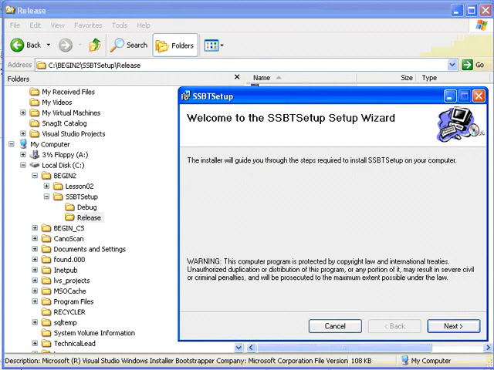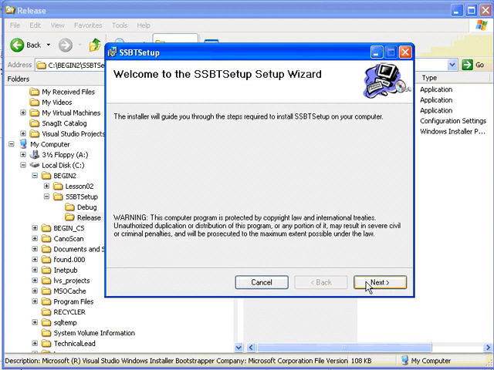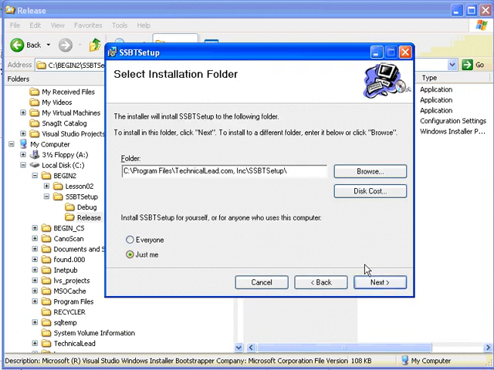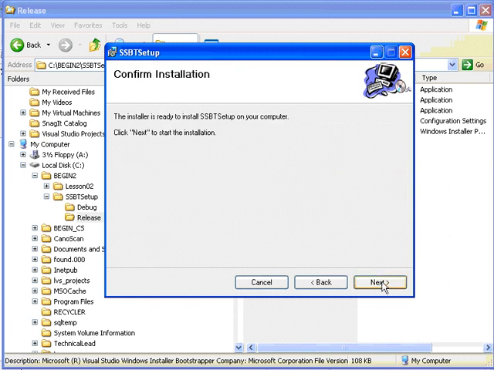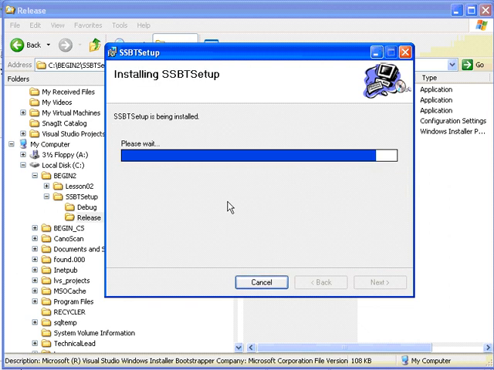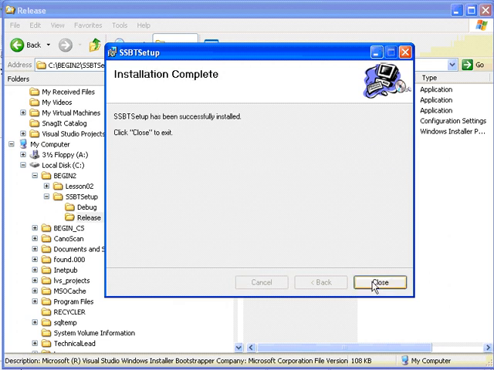So when I double click it, notice that I get this Welcome to the SSBT Setup Wizard. I chose the default, so I could change this text to be a little more user-friendly. And I'm just going to click Next and choose some options where I want to put it on my hard drive, select Next, and let it install. And after a moment or two, it should finish the installation successfully. And it says click Close. The installation is complete.